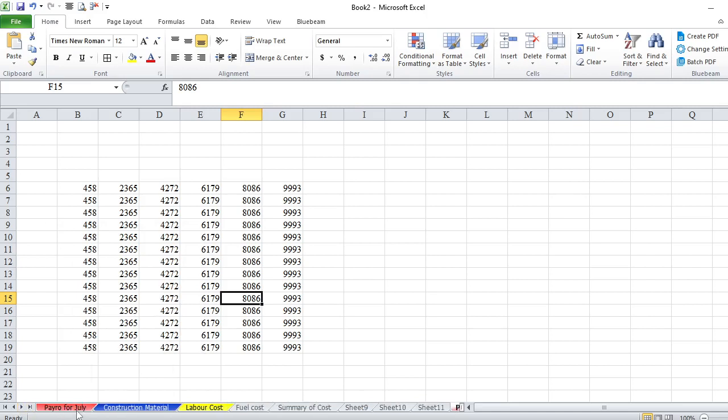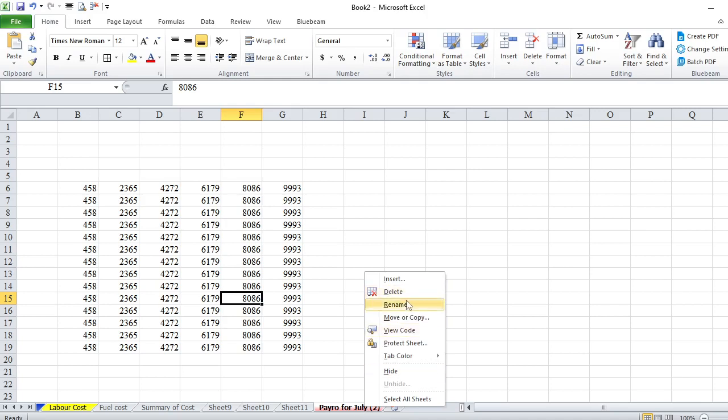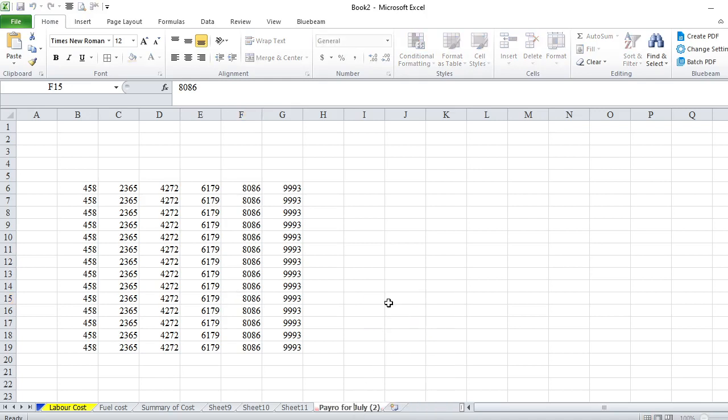Payroll for July is here. Again, payroll for July 2 is here, because it is doubling this. So what we are going to do, we have to rename. Right click, rename. We say it for the month of August. You see? So you don't have to rewrite all these numbers as they are. Maybe you will edit if there is something different, only selecting those figures.